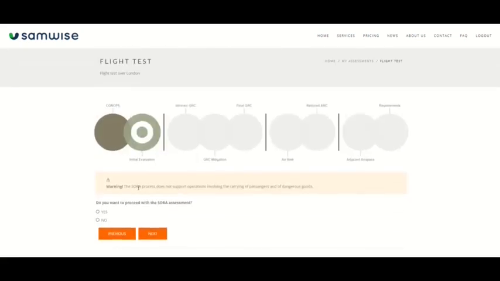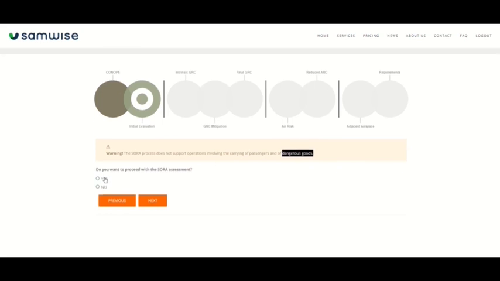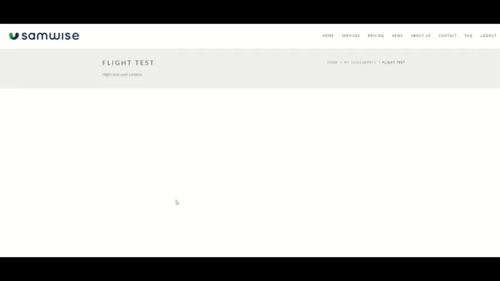Now, SAMWISE is asking if we are carrying passengers or dangerous goods. Because as we know, the SORA methodology won't take into consideration, it won't be possible, the carrying of passengers and dangerous goods. So in our mission, we don't have any carrying of passengers or dangerous goods. So we just click on yes and we start the SORA process.